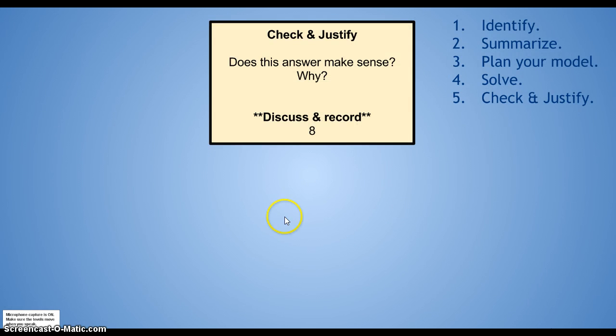The last card is going to be our last step of our plan and says check and justify. Does this answer make sense? Why? Discuss and record. Finally, the cards will prompt them to check their work and explain the work that they were doing. This last step is an effective problem-solving plan and asking, does my answer make sense?